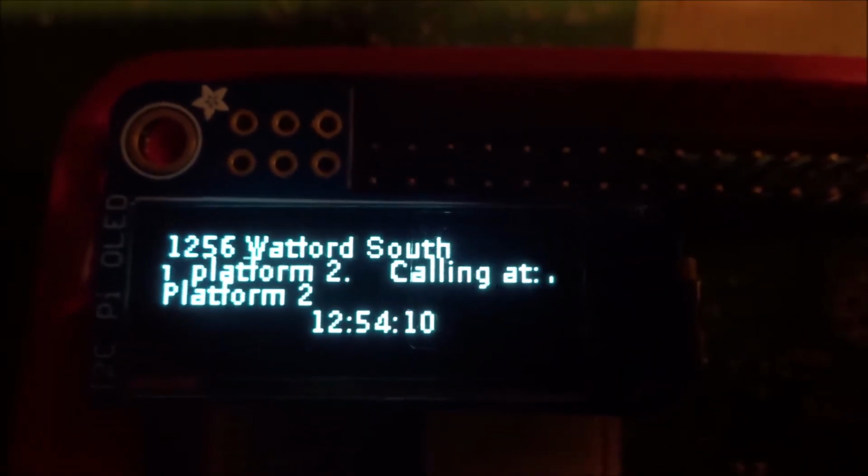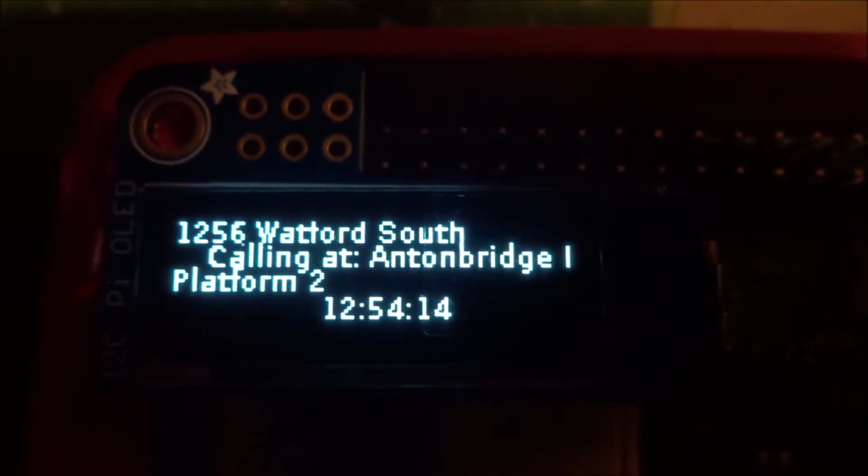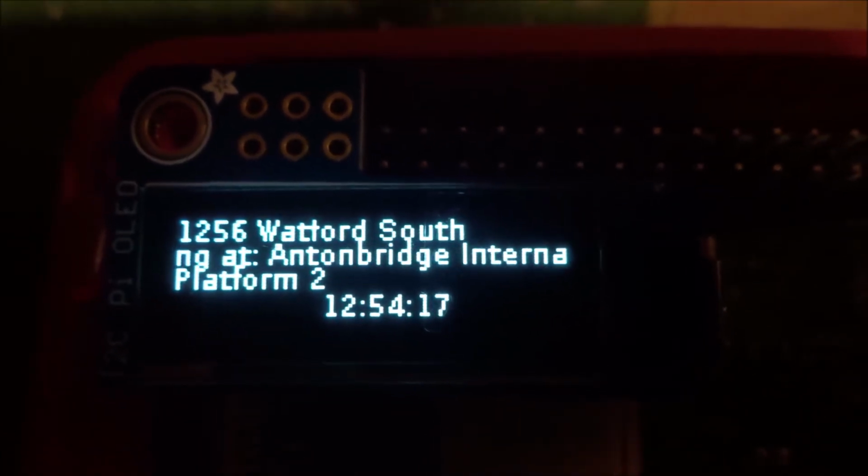Trains Wales is sorry to announce that the 12:56 service to Watford South has been cancelled. This is due to a fault with the signalling system.